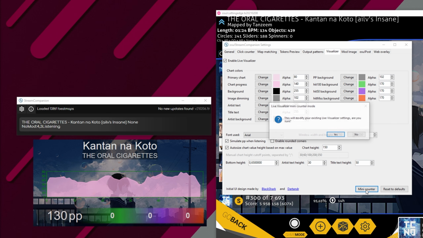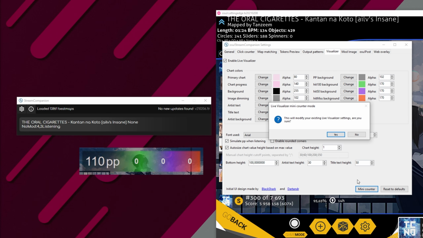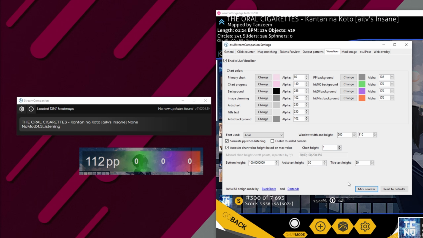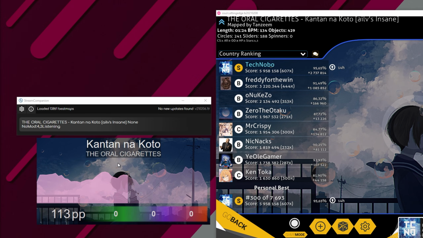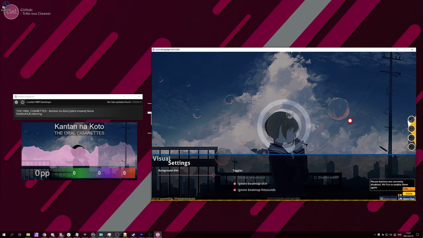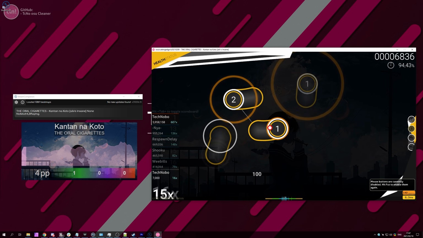You also have a mini counter option, which will make it a lot smaller and get rid of the graph. I for one like having the graph, and I'd really use this on a second screen. So I'll reset to defaults, and it's back. Usually I'd put this on my left-hand side monitor just to have a look at while playing. Cool, so let's hop into a game and see what it looks like.